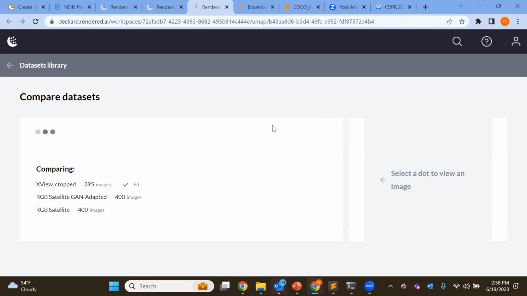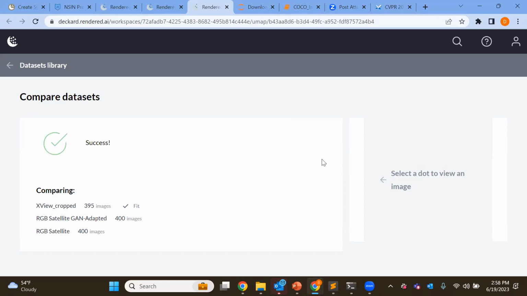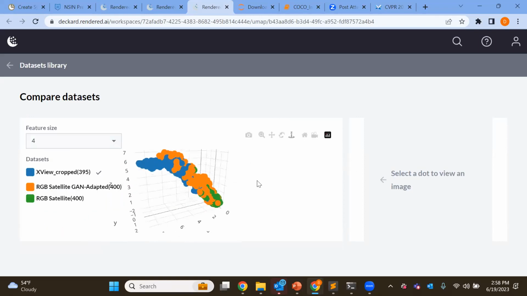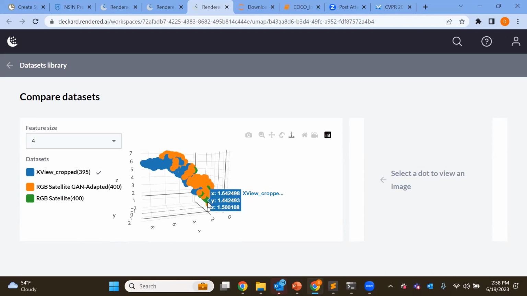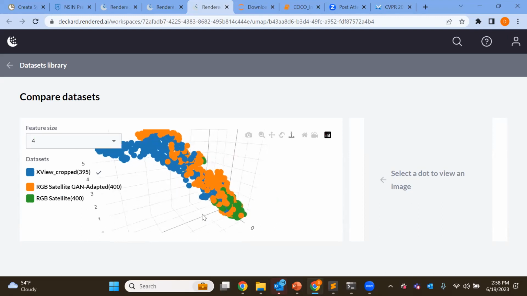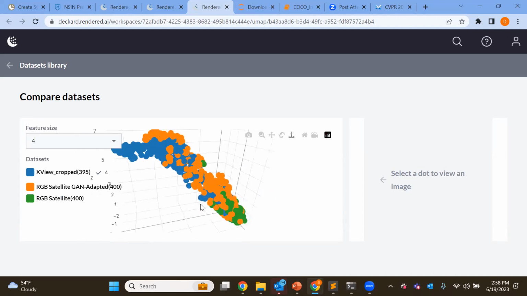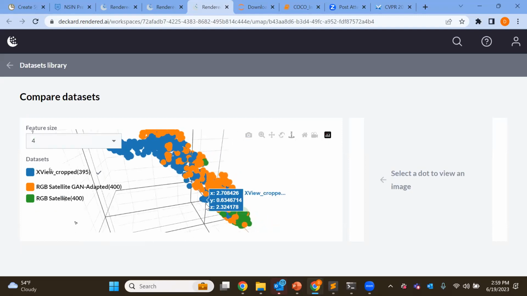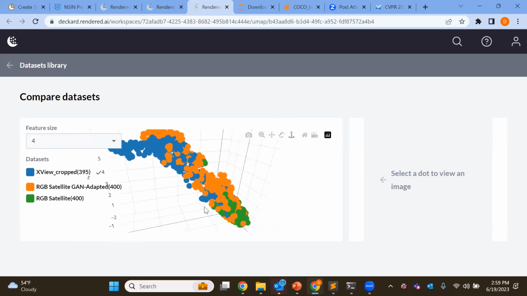So it's opening it up. And here we can see a plot of those three data sets run through a pre-trained neural network. The feature vectors are being plucked from that neural network, and then using dimension reduction, reduced down to 3 dimensions so they can be plotted.